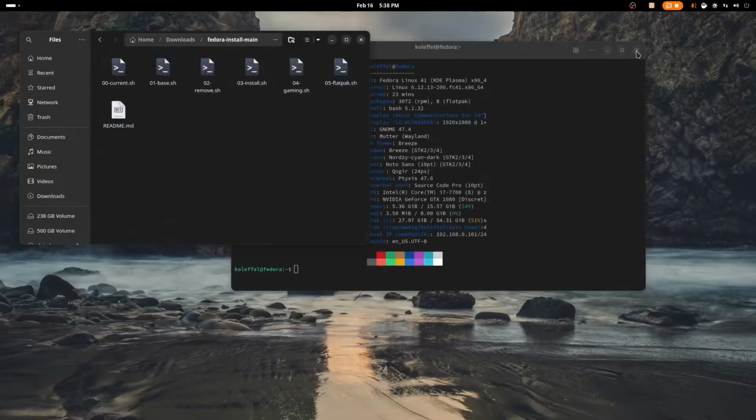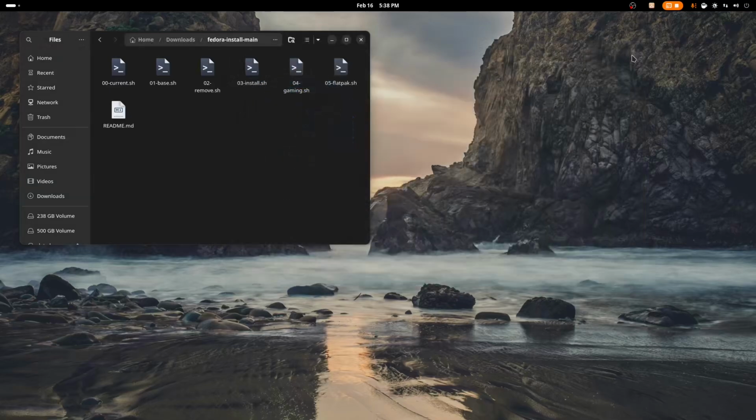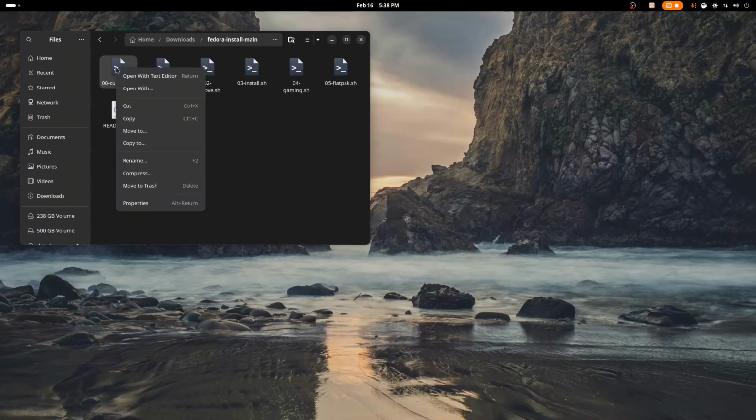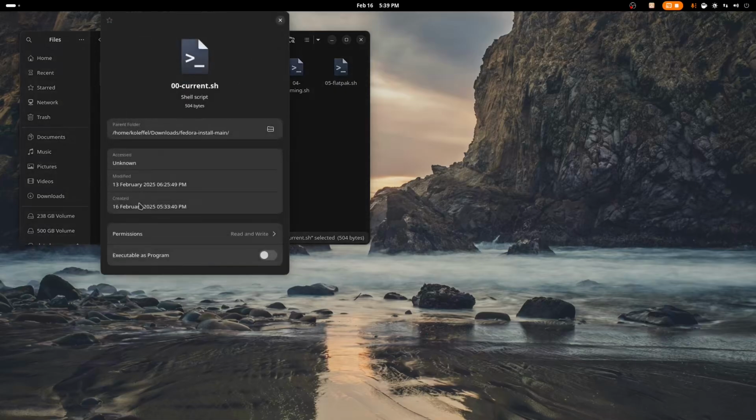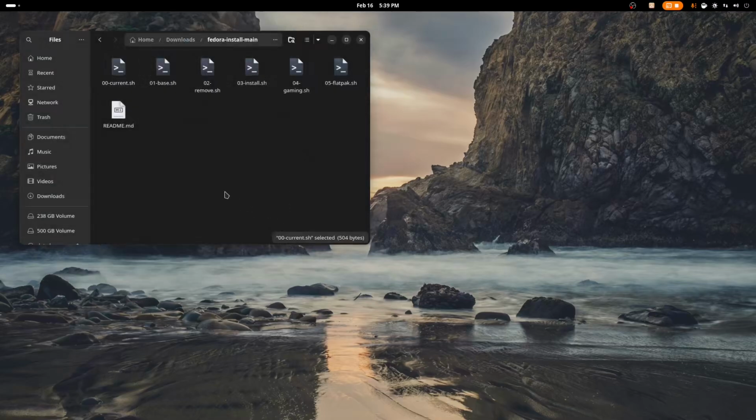So how do you run the script? The first thing, you need to make the file executable. How do you do that? The easiest way is just right click, go to Properties, and see there is an option here, Executable as Program. Just click it and that's it. That's all you need to do. So now you need to open a terminal here. Again, right click, Open in Console.